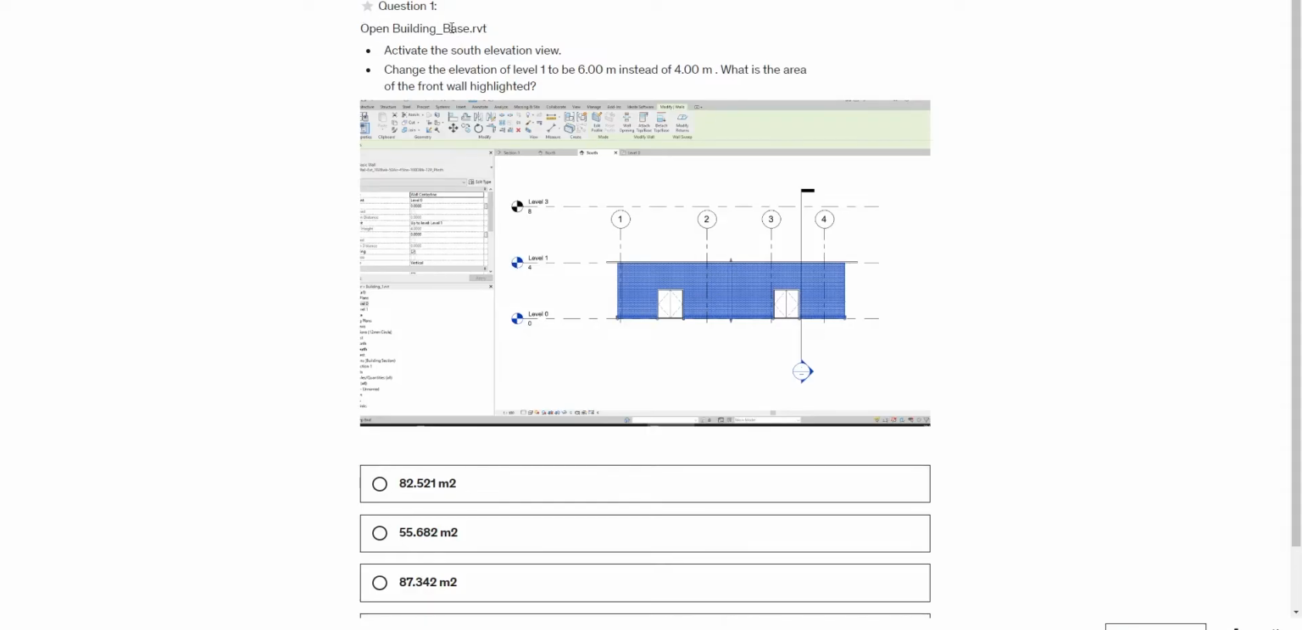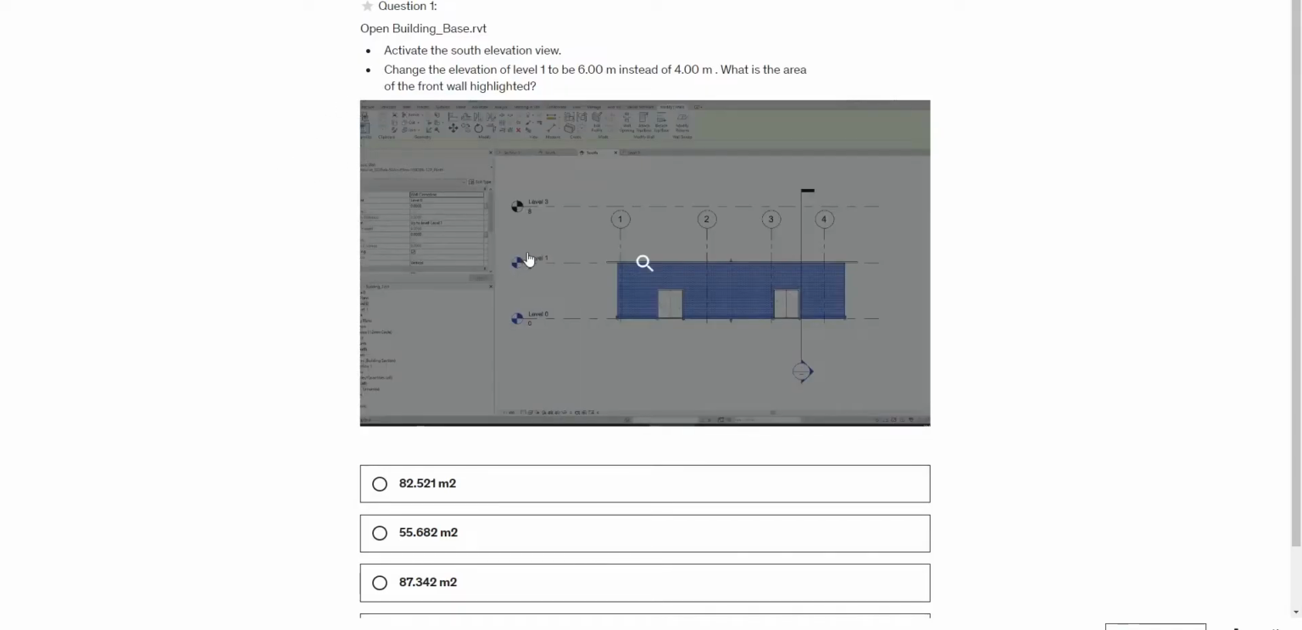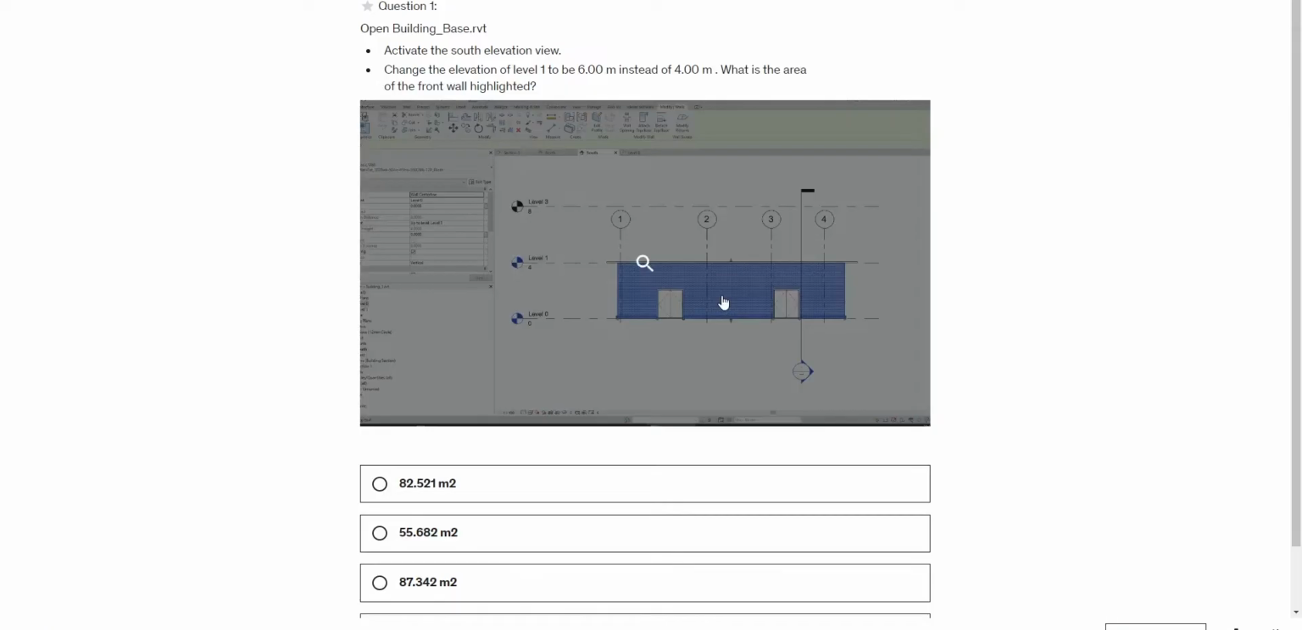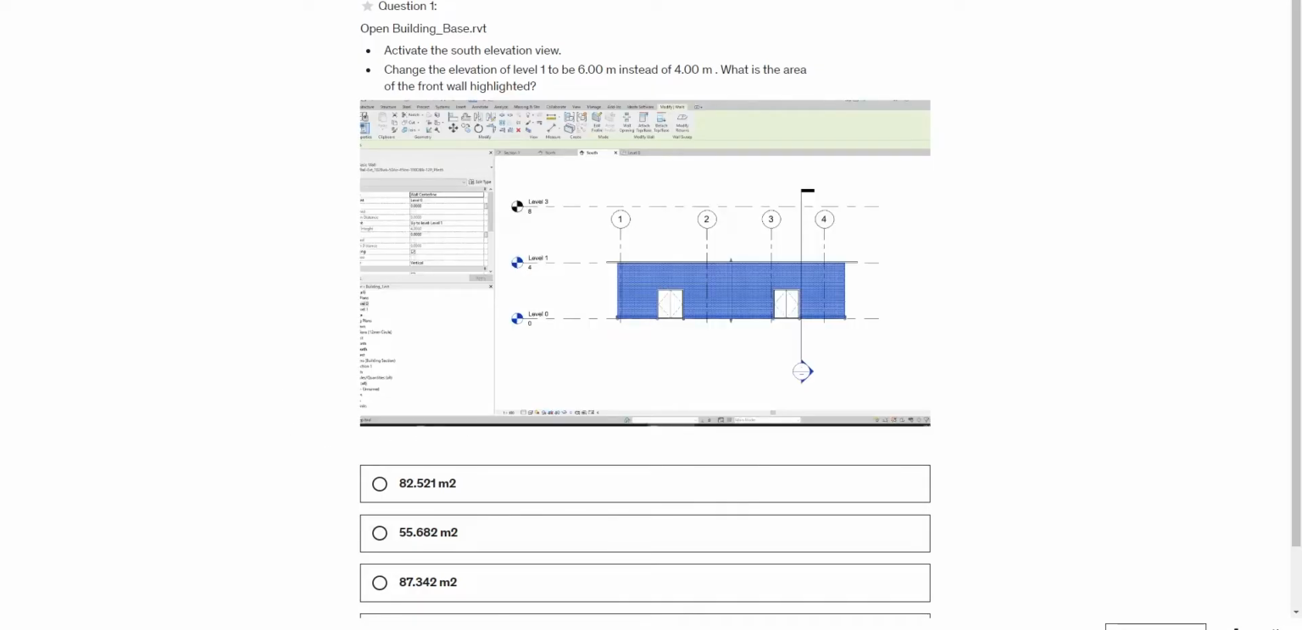You'll be asked first to open a Revit file, activate a view, and then you can do either a one-step task or two steps task. Here I have to change the elevation of this level, and then I will select this wall highlighted and bring up the area of it. So let's go to Revit.